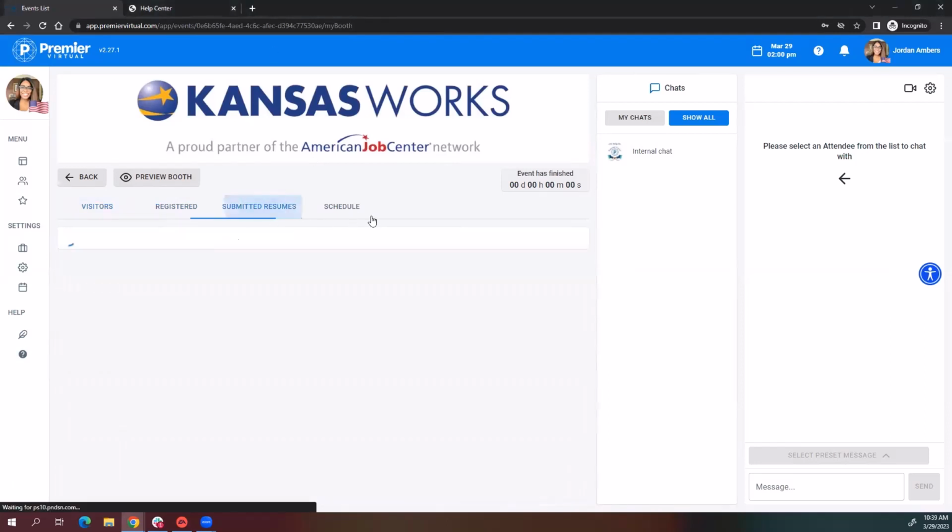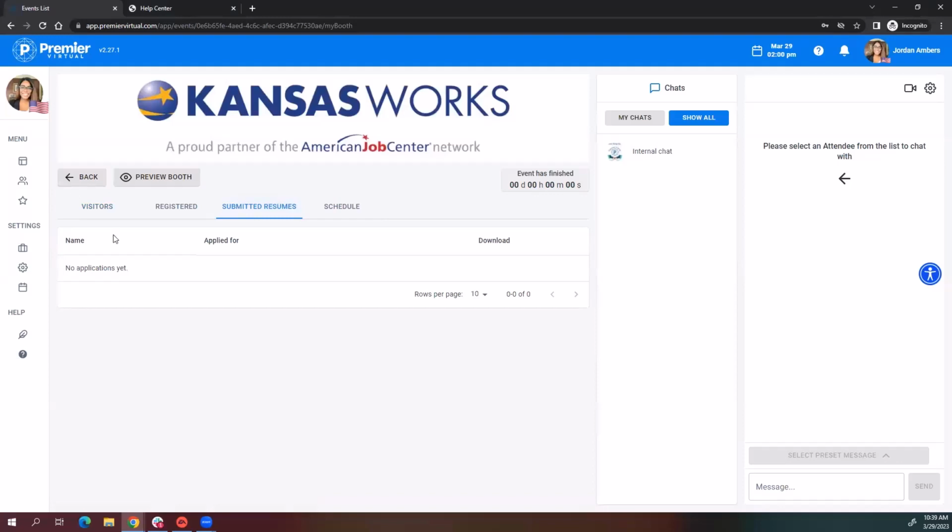Okay. Under the submitted resume section, I, of course, do not provide jobs in my help desk, but for you all, if you do have any jobs available, under the submitted resume section is where you will go to view any of the candidates that have submitted interest into your jobs. So their name, email address, phone number, and resume link will be available here for you to download and view.